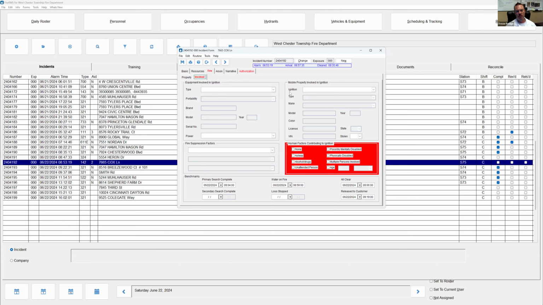And then equipment involved in ignition would be like a stove, an oven. We want to try and get the make and model. If there's an air conditioner unit, that's stuff that goes into this that we can draw data out of. Mobile property would be a vehicle, right? So that's why we need the VIN number, license plate, all that information. So the type, what kind of car, the model, color, license, VIN, all that stuff. So we want this information captured, right? And we don't really do a good job of explaining why we need to do that.